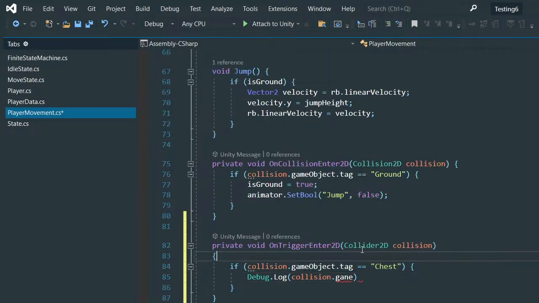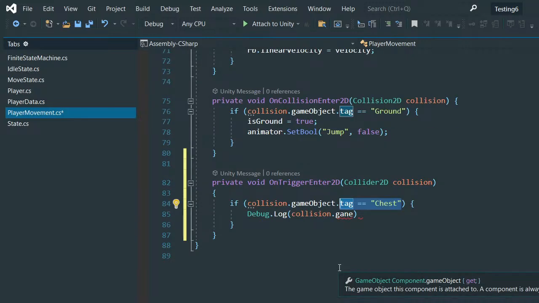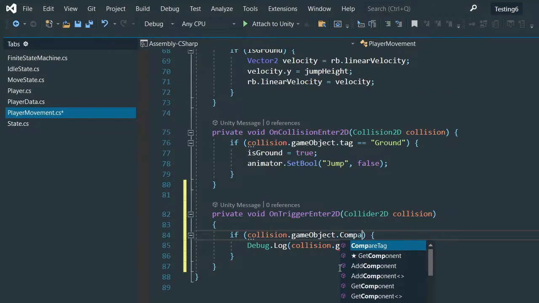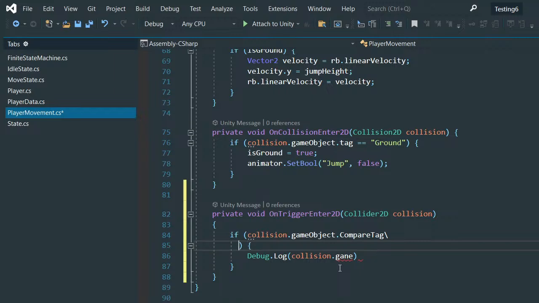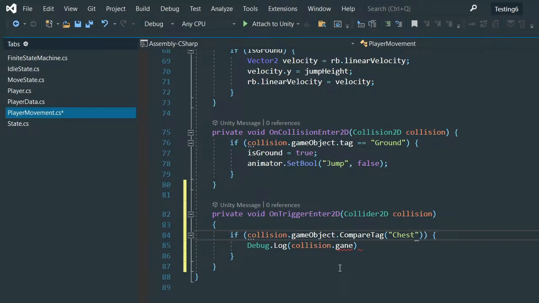We can use CompareTag instead of using this tag comparison. It needs to check every time, so we're gonna use CompareTag instead, and we're gonna put in this bracket the chest tag. So we're gonna put the chest tag into the game object. Let's open that answer now.